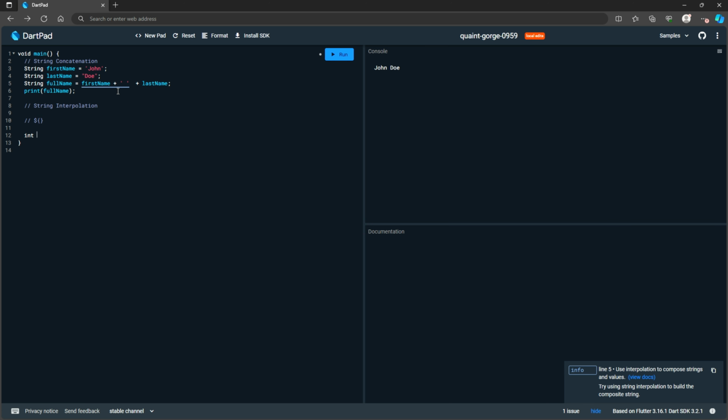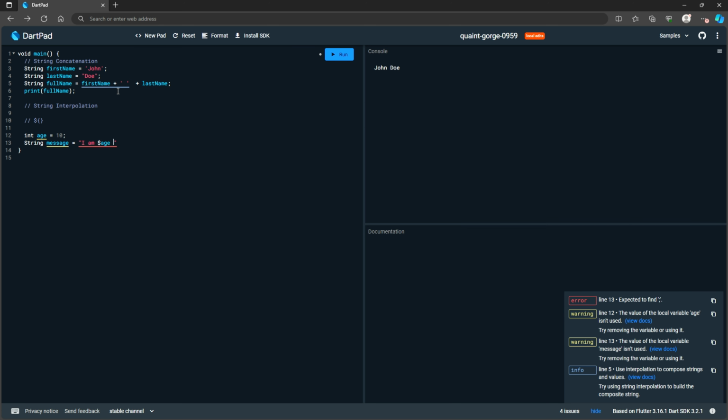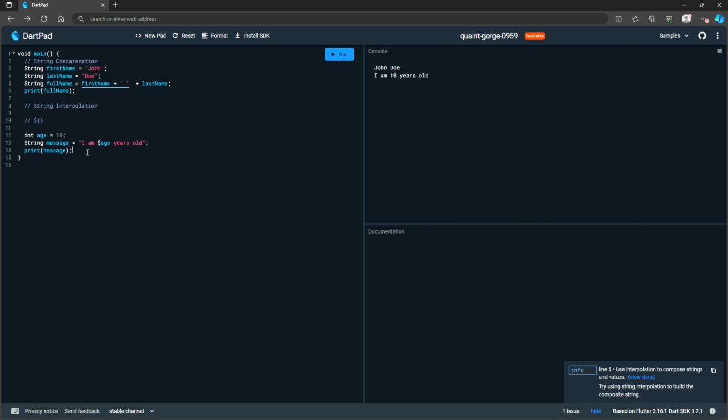We create an integer variable with the name age and assign it the value 10. We will create another variable and give it the name message. Now in this new variable we've created, we will interpolate the age variable in it, and so it will be something like this. And so in the end, the message variable now contains I am 10 years old.